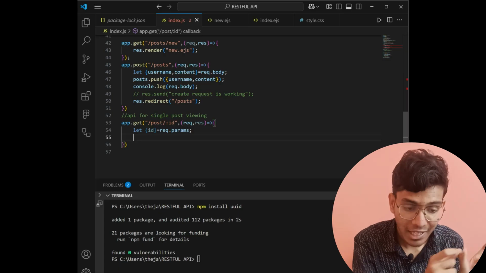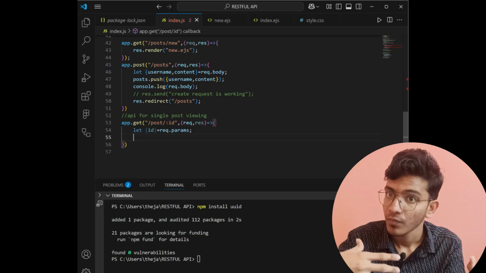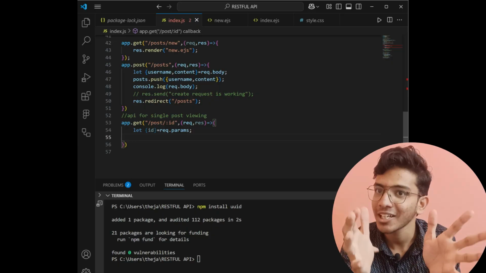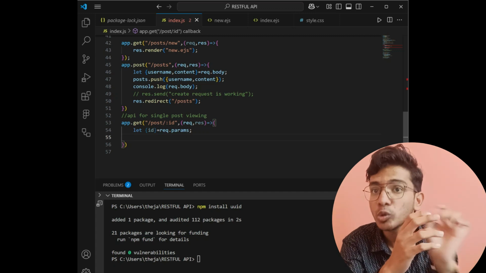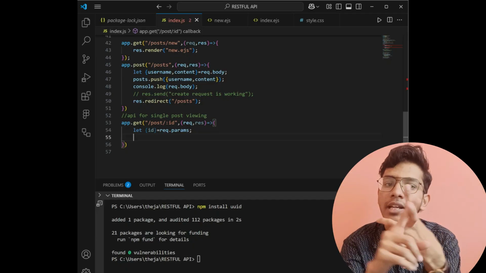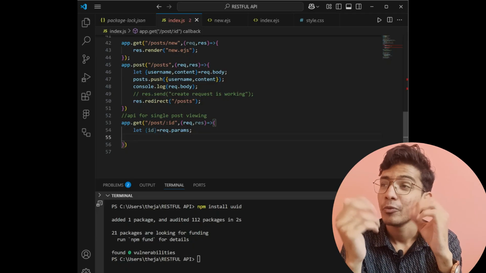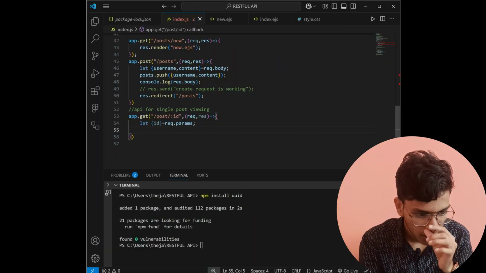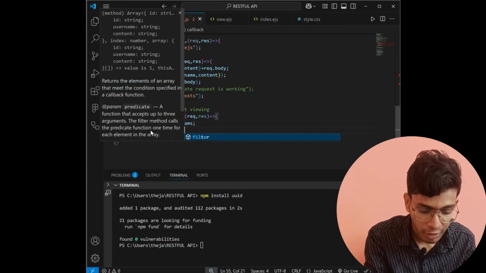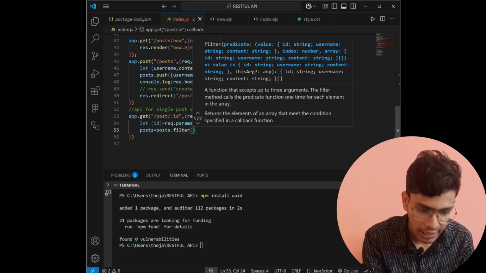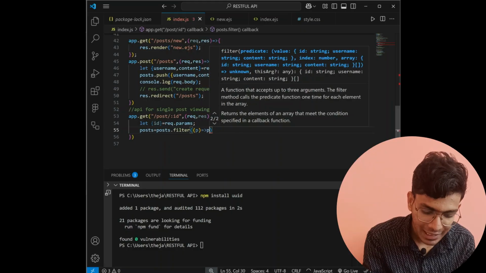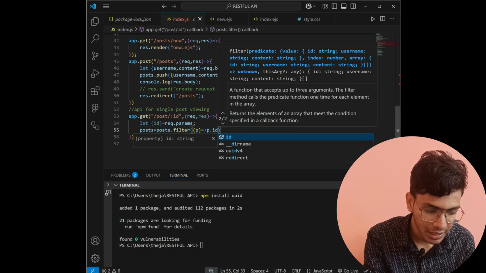After this I will match that ID with the existing IDs in my array. If that ID got matched, then I will show to my user, okay, this is the post for that ID. If there is no such ID, like for example in my array I am having ID of 1, ID of 2, but I am searching for a post which does not exist, I should get an error, right? So here I will write post is equals to post dot find, I will filter out from the array whatever ID is equivalent to the ID given by my user, right?